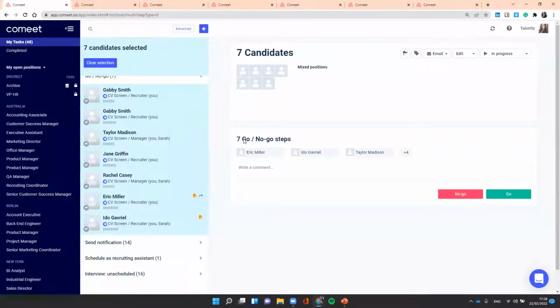Now, if these candidates are all in the same step, they're all in a go, no-go step, I have the option to either reject all of them with one click, deciding that they're not relevant for the positions they've applied to. I will need to choose one rejection reason that is common for all of them. Keep that in mind. And I can do that by one click. If they're all relevant for me, instead of going one by one, I can also decide to mark them as go and basically bump them up to the next step in the process per position.